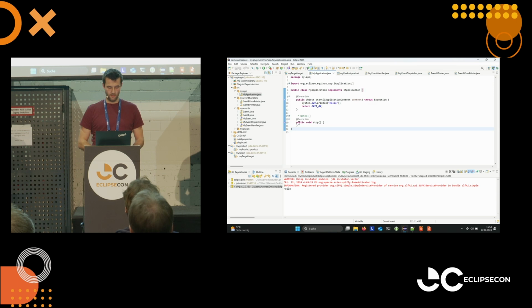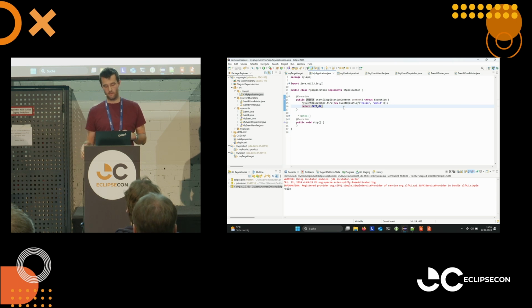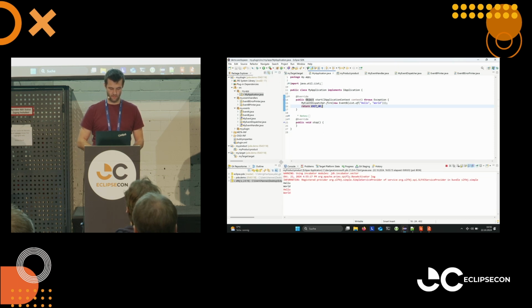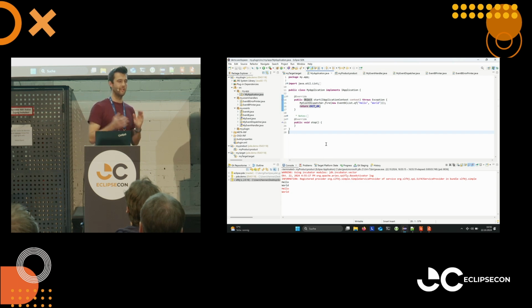We can then use this, for example, in my application again, to simply fire the event. We have two listeners registered, so I expect that we see hello world 2 times, once on the error print, error standard out and error out. Okay, let's see if this works. Yeah, right, this time at least it worked.